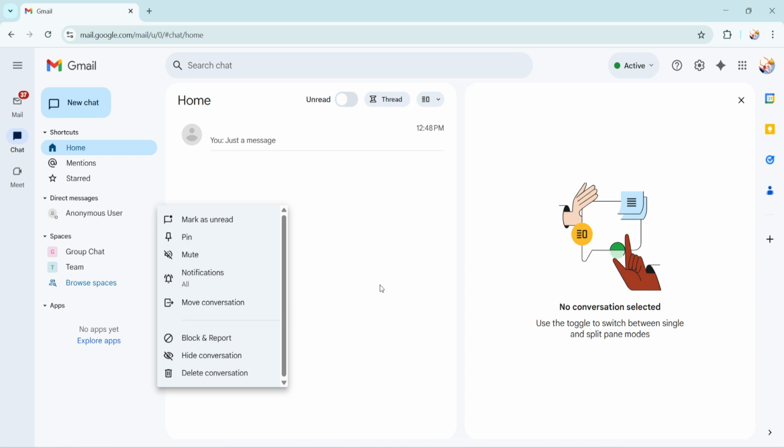It's important to note that hiding a conversation does not delete it. The conversation is simply archived in your chat history, and if you want to access it later, you can still do so. To retrieve any hidden conversations, just start typing the name of the person or the group in the search bar, and you'll see the archived conversation pop right up.